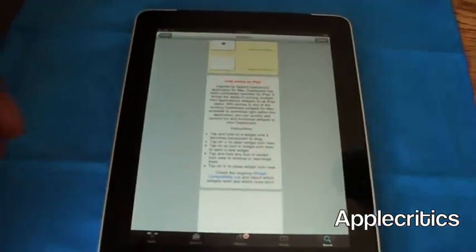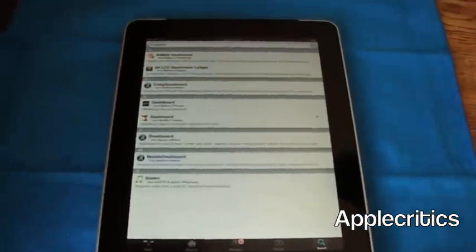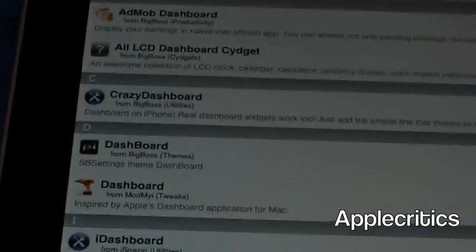Once you open up Cydia, you'll go to search and then you'll search for dashboard right there. Dashboard basically is inspired from Apple's dashboard application for Mac. This application was rejected from the App Store because Apple didn't want it in their App Store. So now you'll simply tap on dashboard.